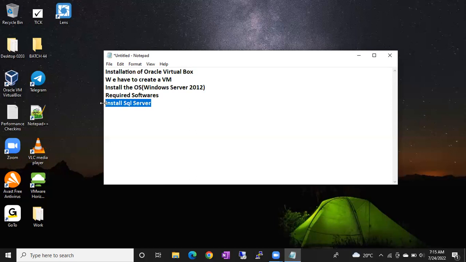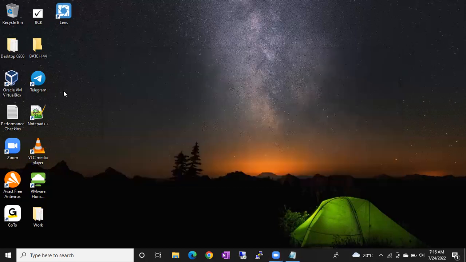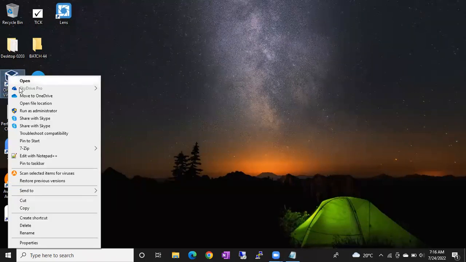So let's create a VM. The first step, installation of Oracle VirtualBox, is done. After that we have to create a VM. So this is my Oracle VirtualBox. If you install Oracle VirtualBox software, then you will get the shortcut on your desktop, so that you can open this application in run as admin mode.